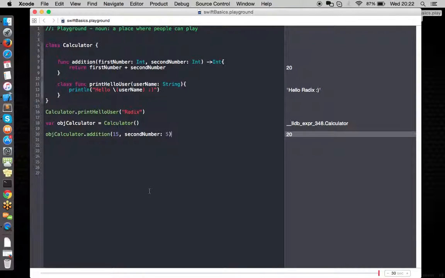Okay, so you can just ignore this particular part. It's LLDB expression 348 calculated. This is nothing but a Swift module, and every module is attached with some funny numbers over here. And this is Calculator. My understanding is Swift has some particular module identifiers for the class which you make. But this is not an error, so just don't worry about it.